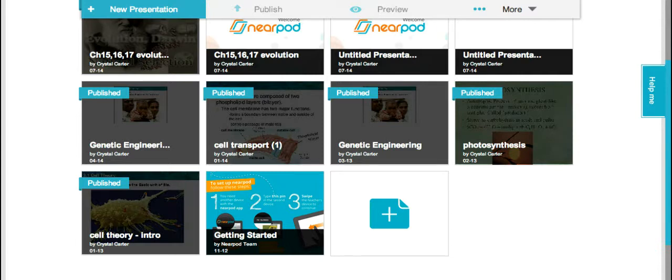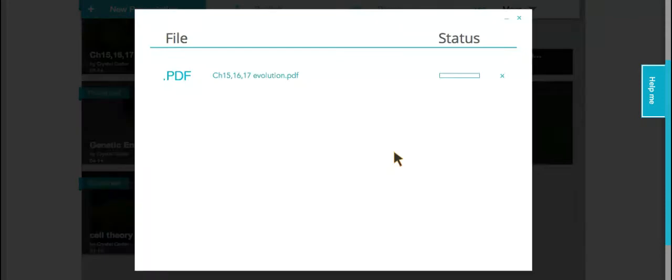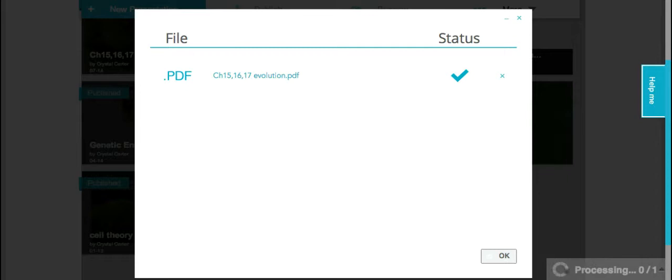The first thing that is critical that you must do is convert your PowerPoint presentation into a PDF file. And that's real simple. When you're in Microsoft Office in your PowerPoint, you just go to File and Export as PDF. Once you've done that, you're going to simply drag your PDF file into Nearpod. And it will process, and it takes a few minutes to process.